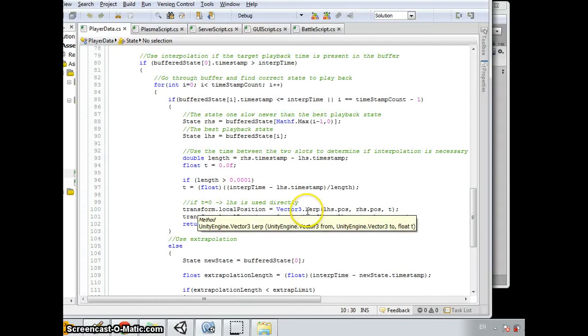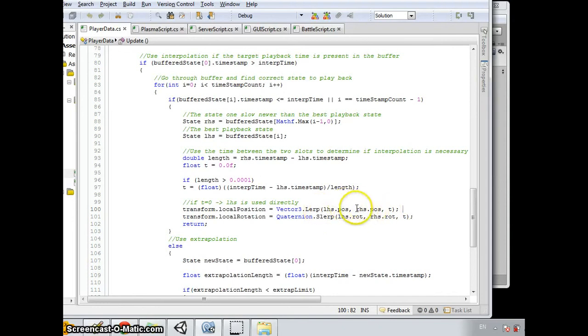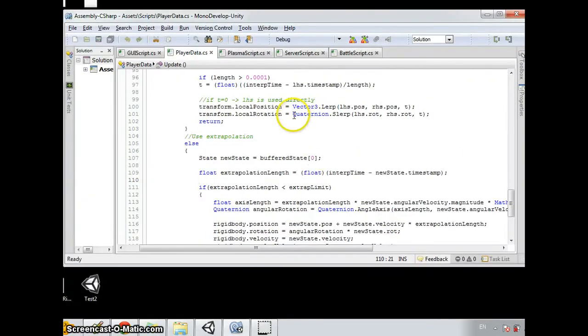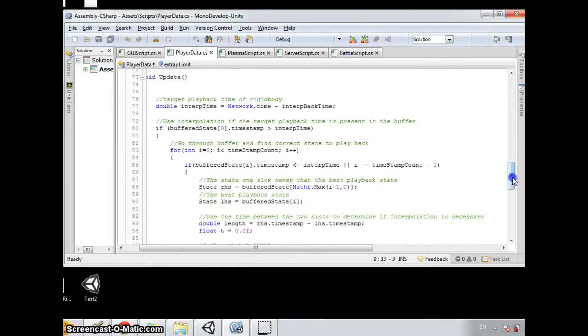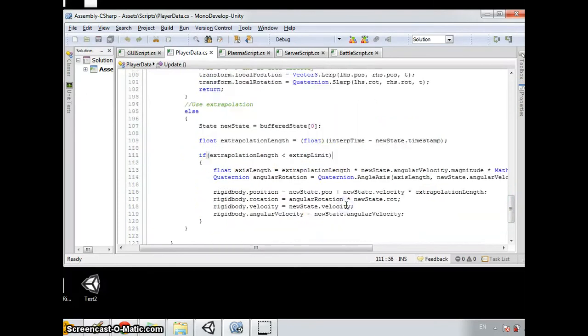The Vector3.Lerp, hopefully I pronounce it right, linearly interpolates between the best playback state and the state one slot nearer than the playback state by the fraction t, and when t equals 0, it returns the position of LHS, and when t goes to 1, it returns the position of RHS. And the Quaternion.Slerp spherically interpolates between two states by the fraction of t. We have the extrapolation limit of 50 milliseconds, and if the extrapolation length exceeds that limit, then we shouldn't use extrapolation.